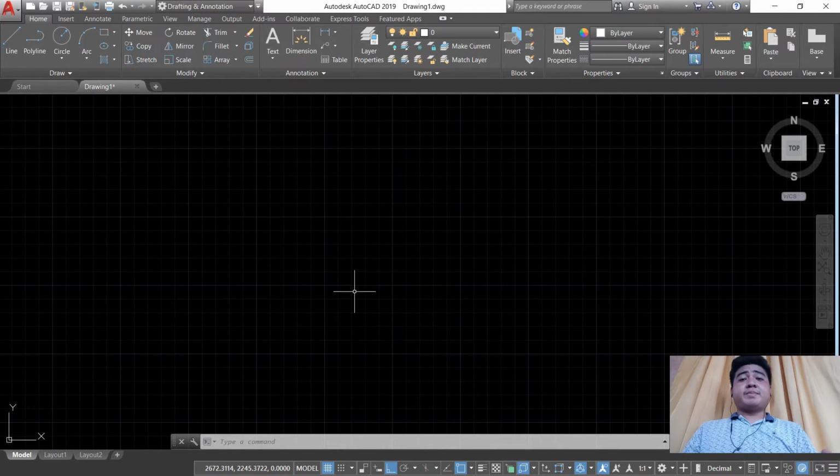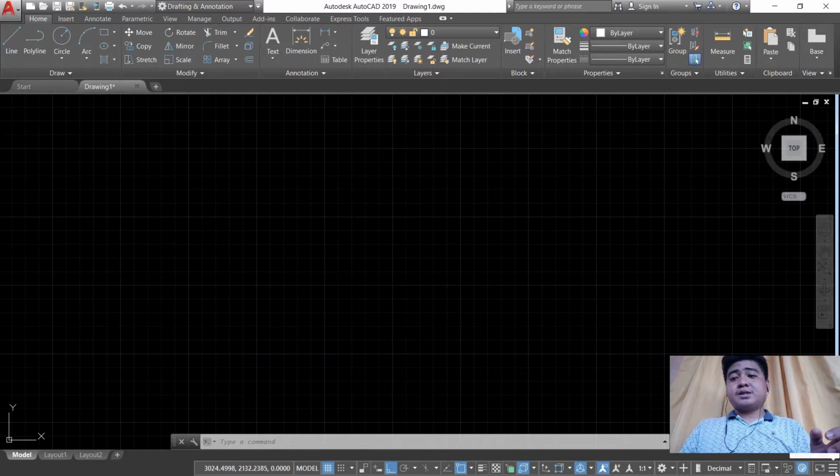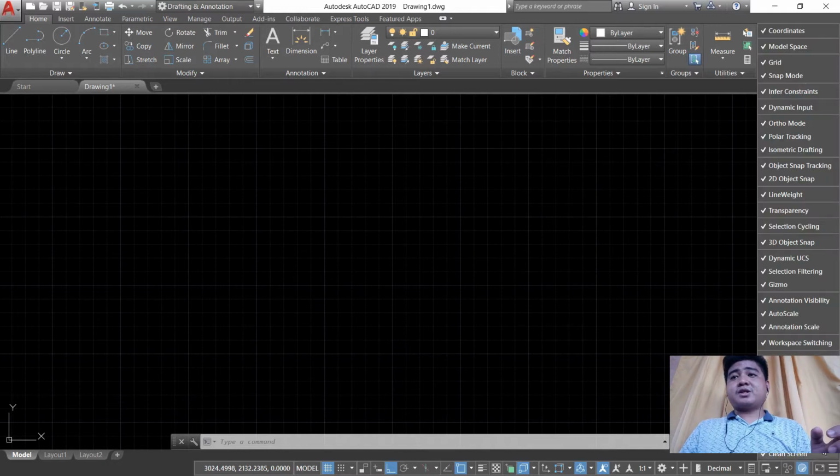So before we start making the figure, let's make sure that the settings in our AutoCAD are set. Let's go to the bottom right part of the AutoCAD and click on the three lines there. Make sure that all the settings there are checked in order for it not to make any problem down the line. After that, you're good to go.